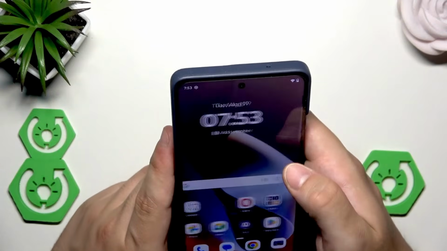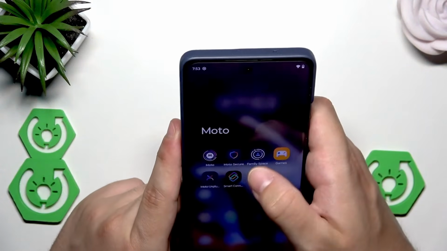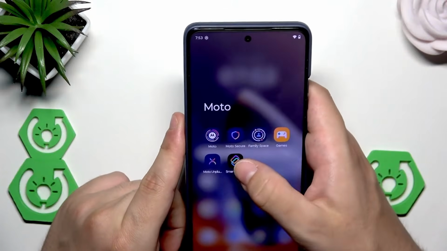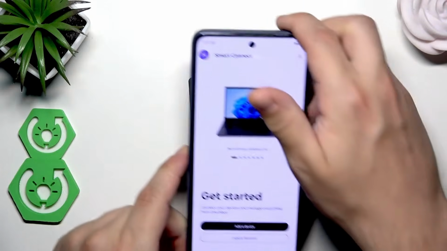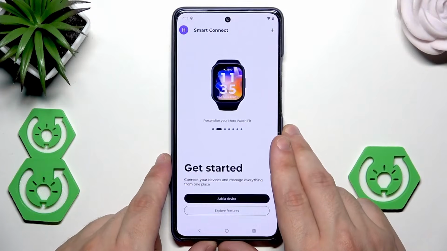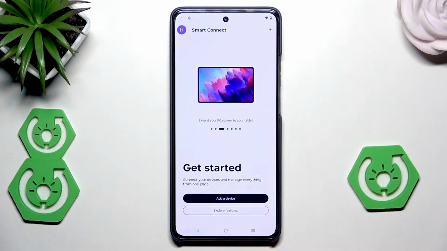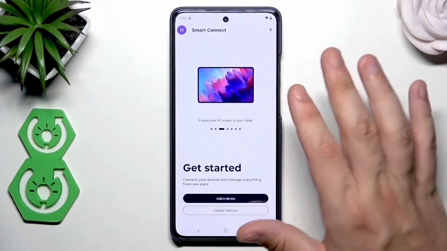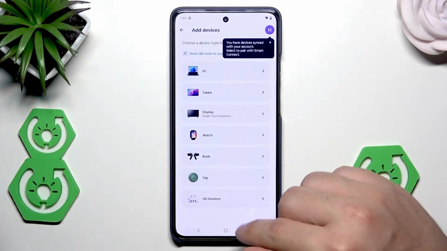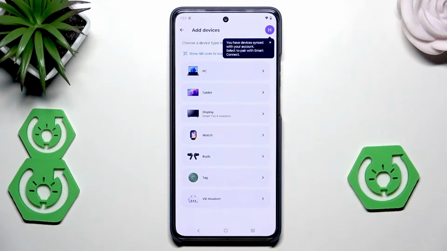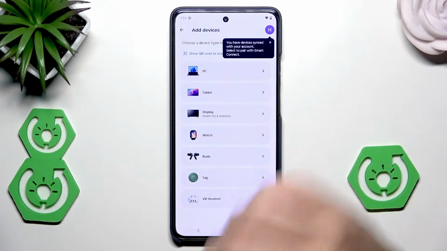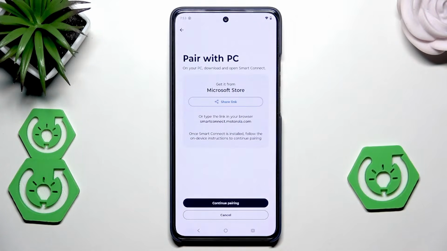Okay, another cool thing is the Smart Connect app right in here. Let me show you how it works. It requires any other device, for example, your watch, the PC, laptop, or any other device. Click on Add. In here we have a list of devices that we can use for our Smart Connect. I'll show you that on the PC.